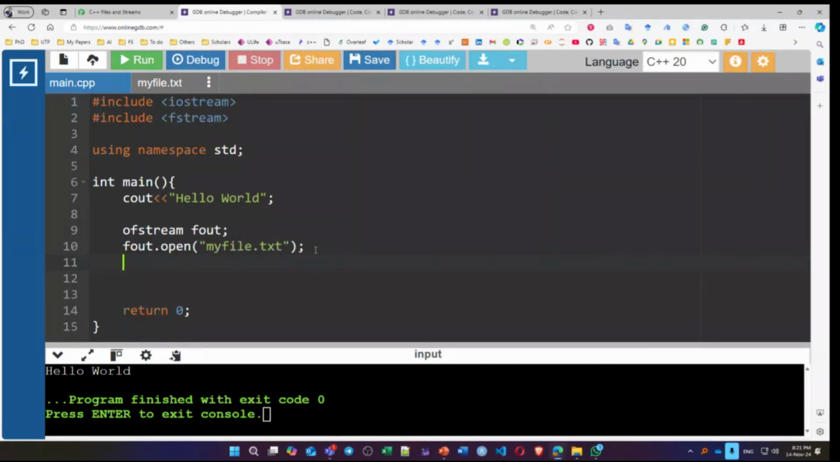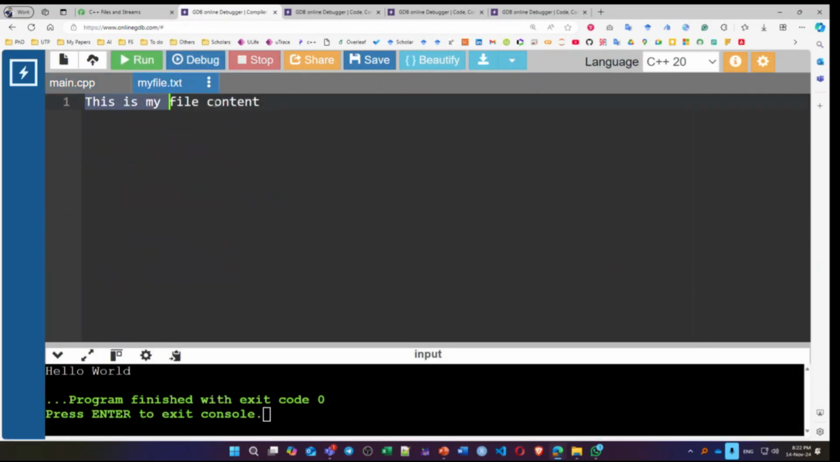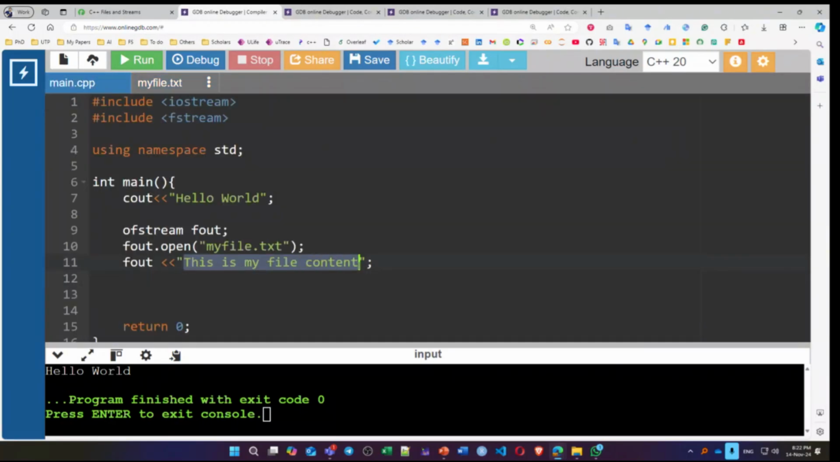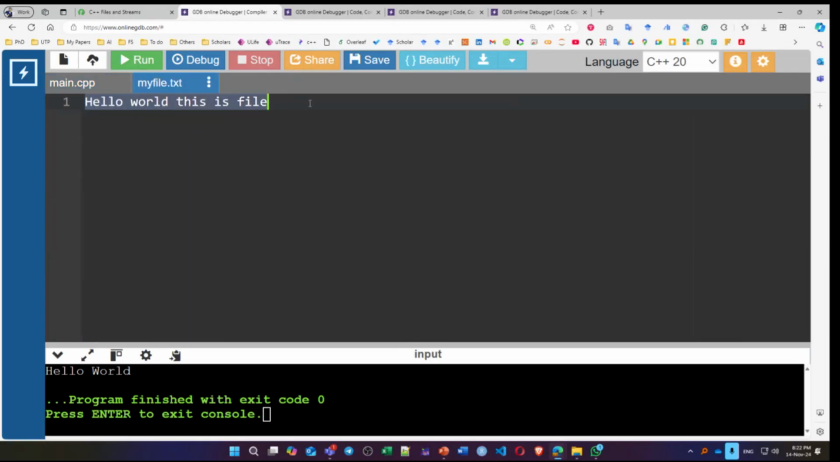Now, after creating this file, I can start writing inside it. How to write inside a file? Use the same variable, fout, and then write whatever you need. I can say this is my file content. This is just a message that I will write inside my file. After that, if you run the code again, you will see that you have the content inside your file. For example, hello world, this is file, and then run. Now, as you can see, we have our content inside the created file.